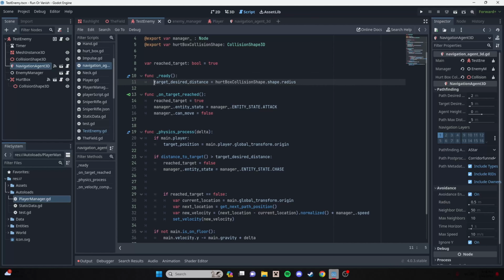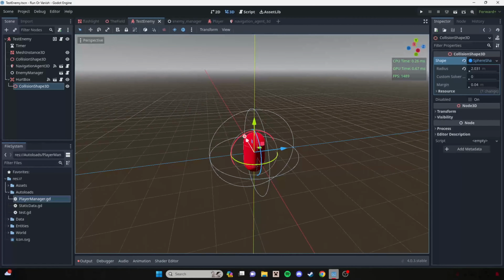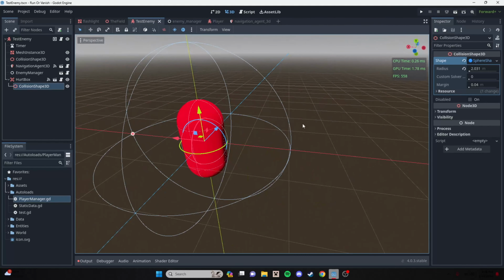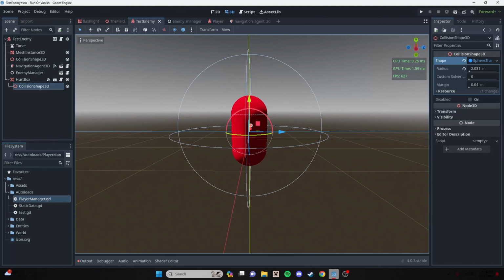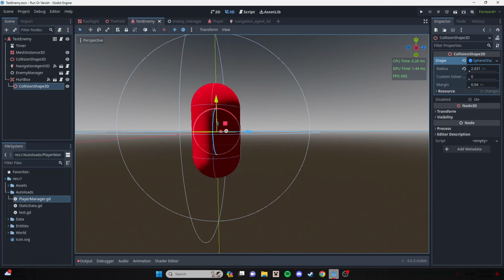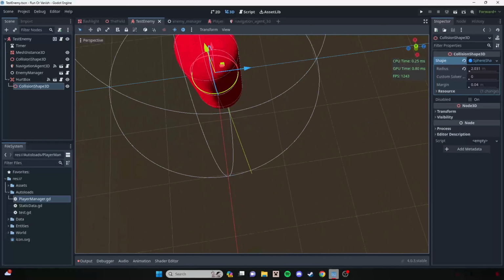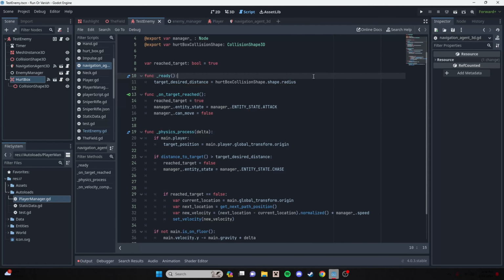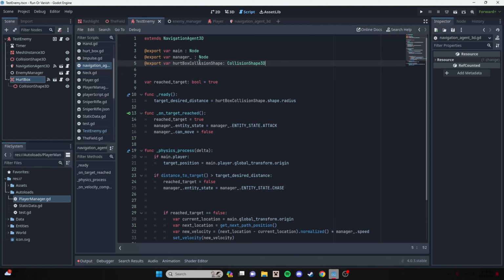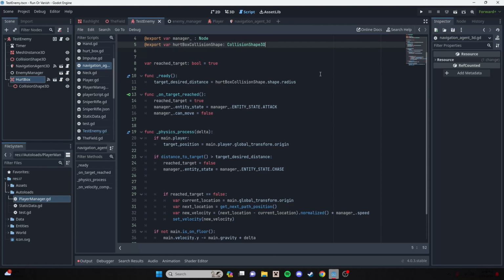Okay, so function ready, you want the target desired distance equal to the Hurtbox collision shape radius, and this is because this is essentially when the enemy can actually attack the player. So if the player is outside of here, the enemy will never be able to attack the player. And you could set that later when we go over how to make the Hurtbox. But for now, just maybe include the line because you already have a reference to a Hurtbox.